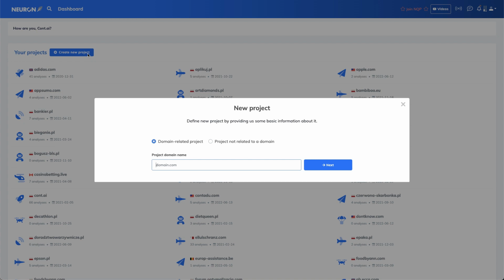It could be domain related, and then you type a domain, let's say yourdomain.com, or it could be not related to a domain, just a folder with any name. And then you can store there any kind of content that you would like. For example, if you have customers, you can call this folder customers and keep hundreds of analyses there to have a separate folder for your customers.